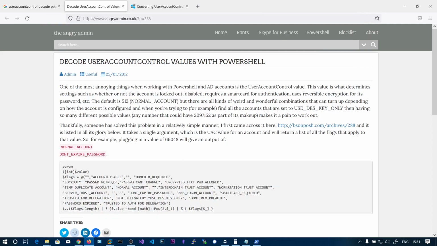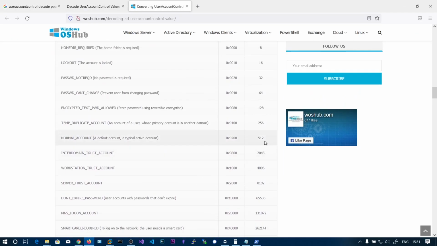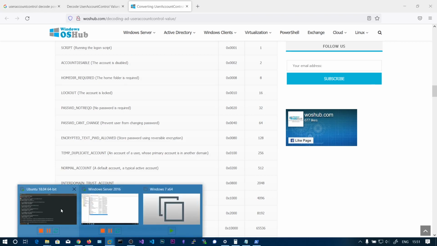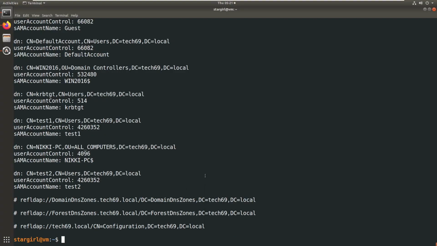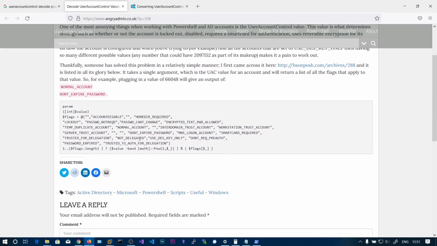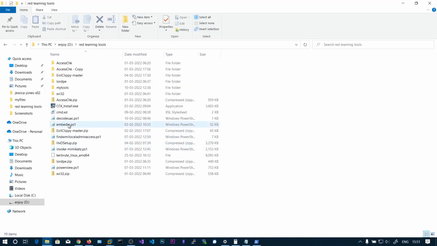divide the number by 2, and you get a particular value. If it's 2 power 10, it will assume that this flag is set. So it's basically dividing the number by 2 and checking the corresponding flags. So let's copy this. I have already copied the code and saved it in my decode-uac.ps1.